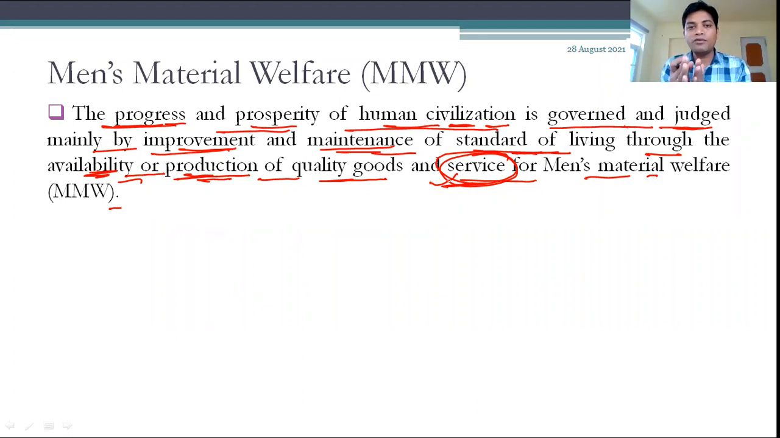Now I'm again going to brief you that the progress and prosperity of human civilization is governed and judged mainly by improvement and the maintenance of standard of living. Okay, this term is very important: improvement and maintenance of standard of living through the availability or production of quality goods and the service for men's material welfare. Okay guys, so this is very important.